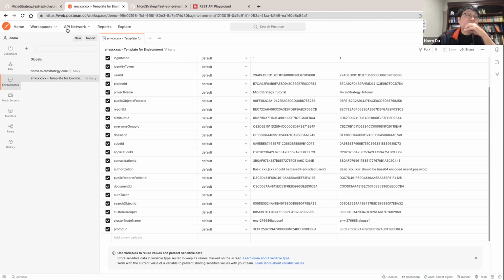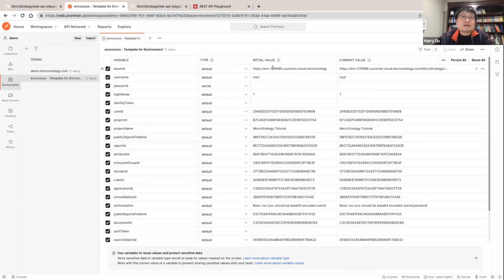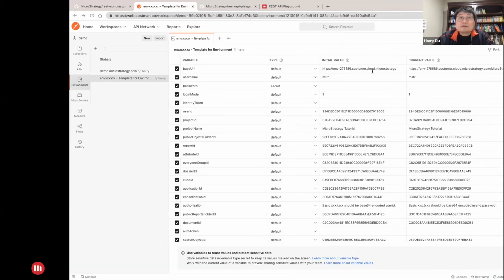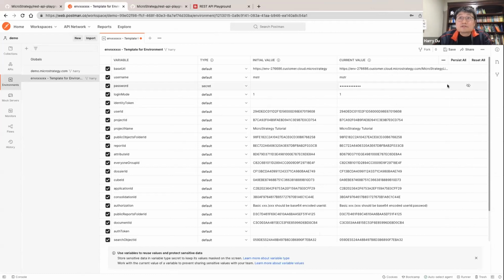It automatically switched to the workspace I just created. Now look at this workspace. I have two collections. One is REST API with a label here, and this is the fork from MicroStrategy's public hosted collection. We have two environments, right? Next, I'm going to modify this. If you look at this, we didn't put a password, so I'm going to add a password here. I think I have this copied, so I'm going to paste. This is my password.